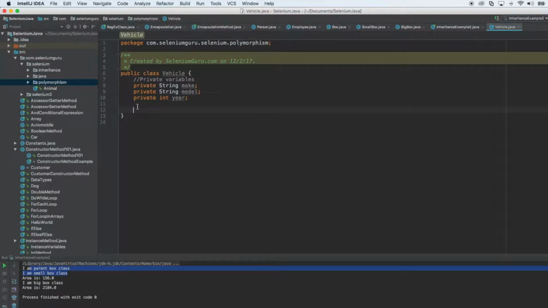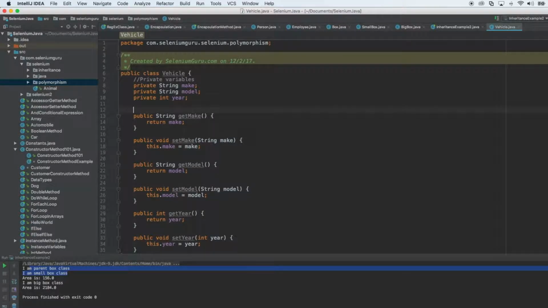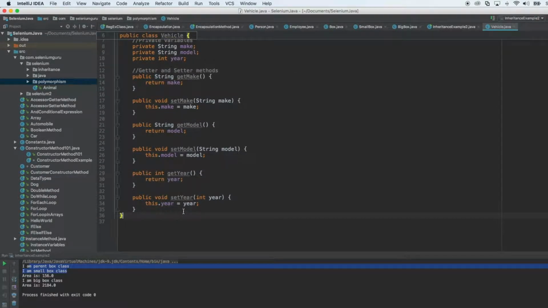Then I'm going to use this IntelliJ shortcut and do getters and setters. So I create three, and I got all the getter and setter methods here. And this is what you do in real time projects as well. You create getter and setter methods, and if you have any other method in this class, then you create them here.